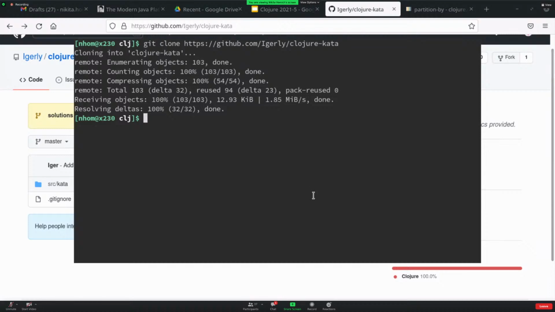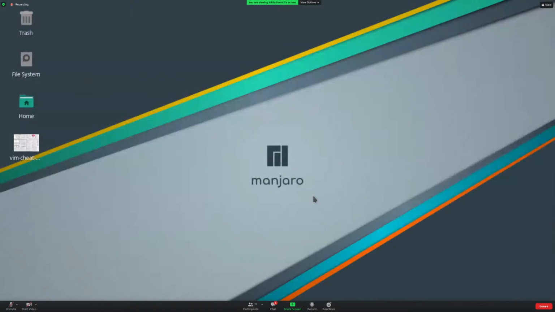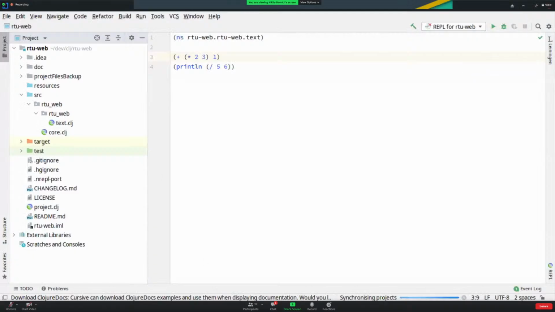Cool. Now that we have cloned it, we can try and open it in IDEA. Sorry, it's a little bit hung up. Something went wrong.